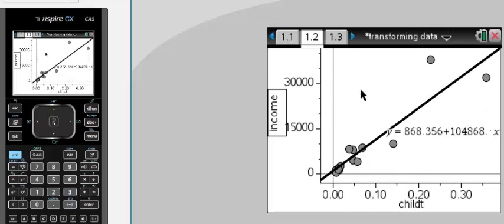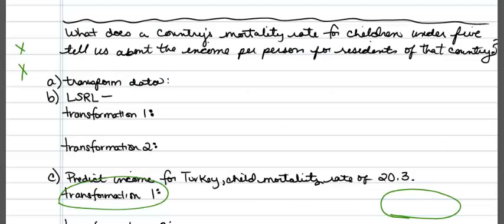And this is the other combination. We'll jot this down as well. And that will be our least squares regression lines that we'll use. So when we go to that, we transform the data. Transformation number 1 was the reciprocal of the income.